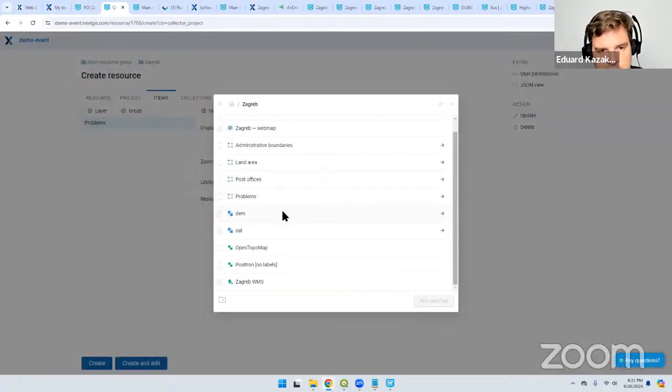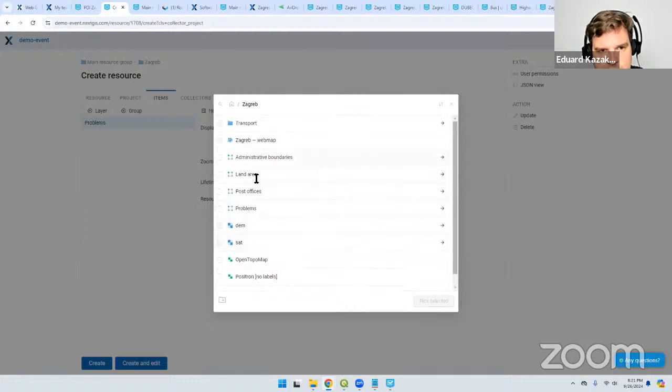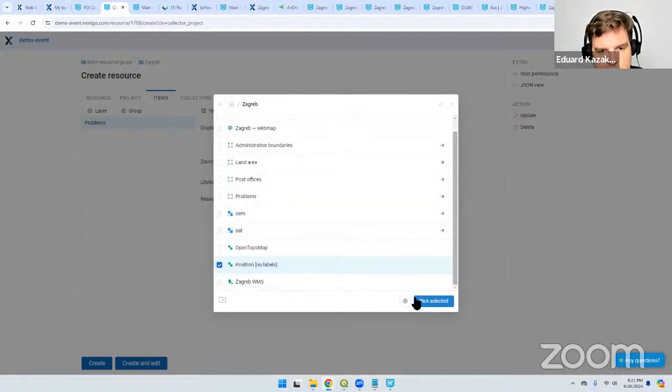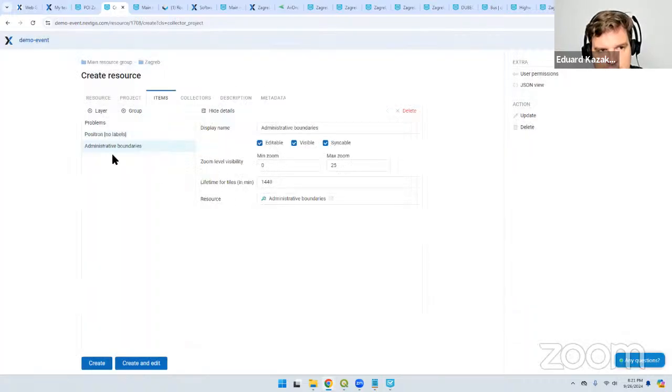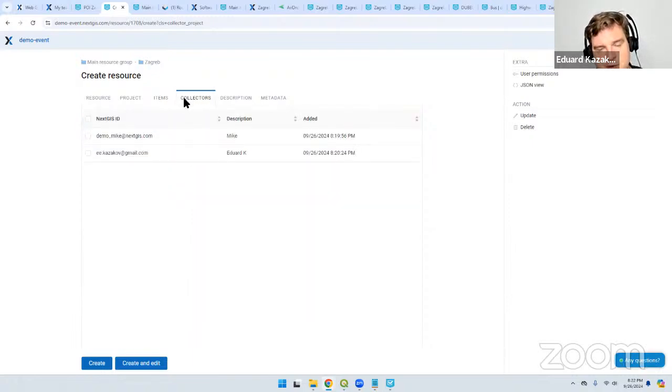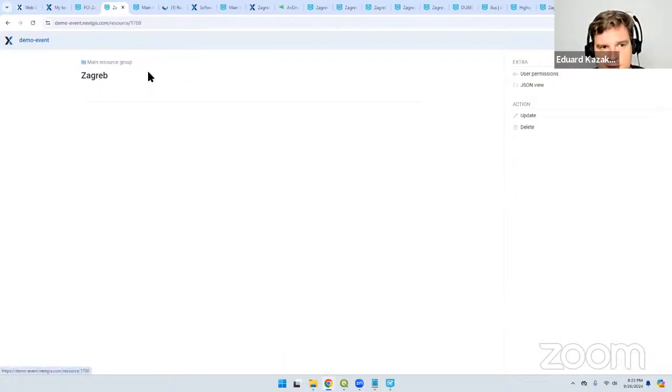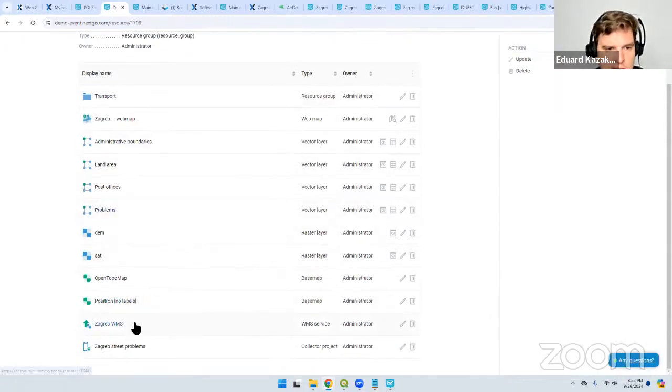I also want to add several additional layers, for example, a base map and administrative boundaries, just to have some additional information on my map, but these layers shouldn't be editable. So this is my collector project. Now I should select which collectors I want to use inside this project. I will select both. I can push the create button, and now my collector project is created, and field workers can start work.